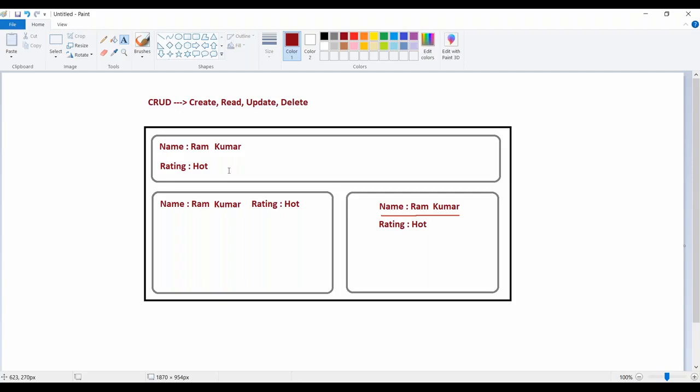A few major benefits are available when it comes to Lightning Data Service. Lightning Data Service allows you to interact with your Salesforce objects without writing any Apex programming code, without using any SQL queries, without using any DML statements. That is a benefit here.